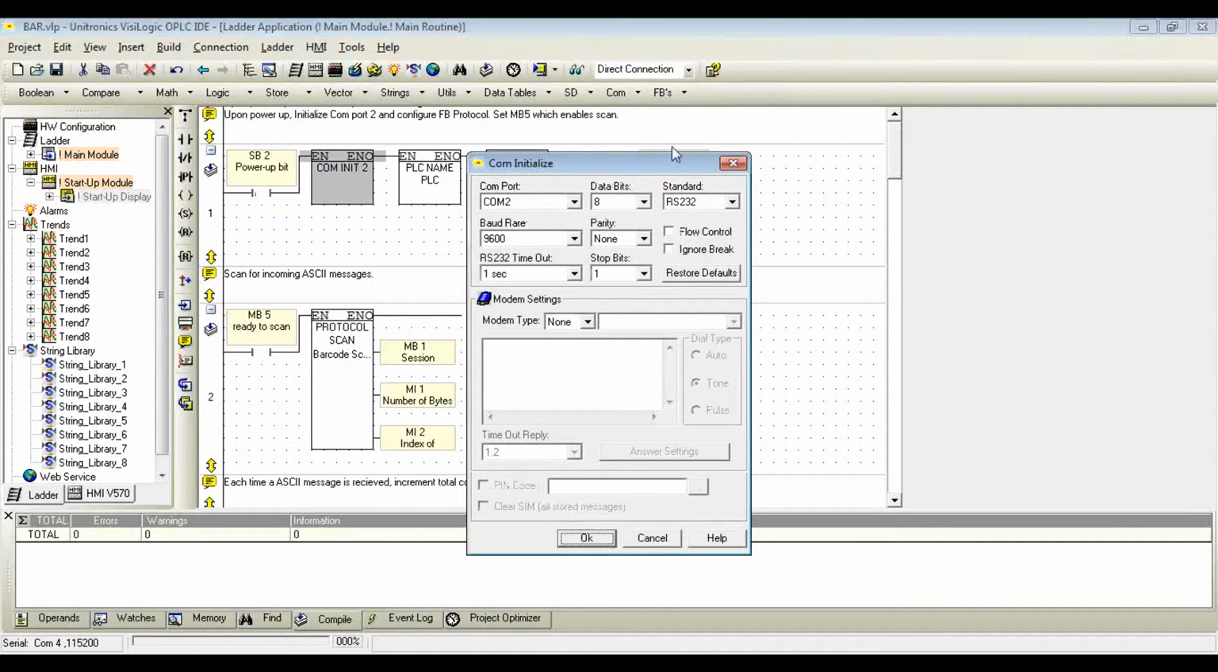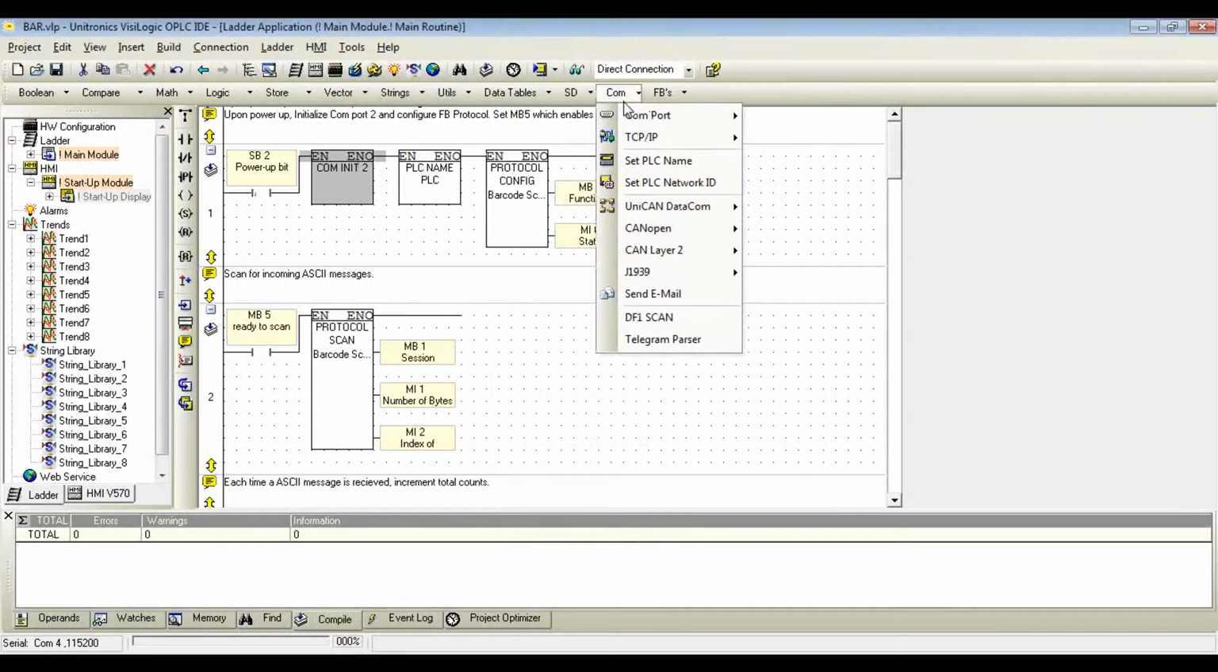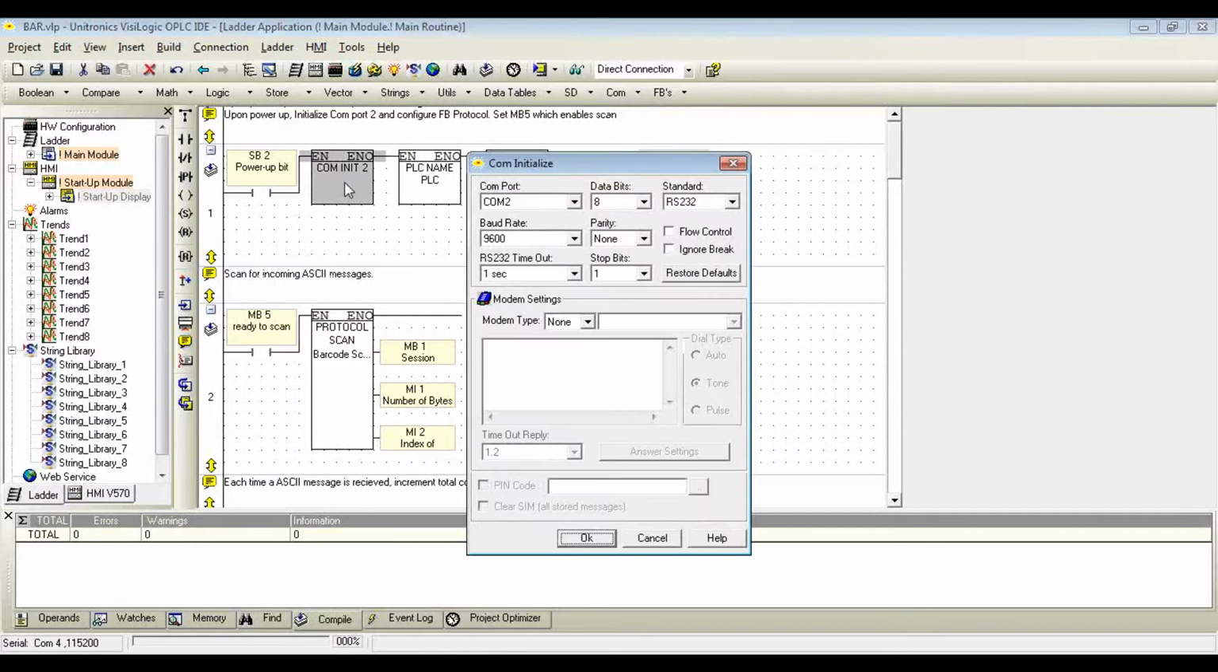I'll open up my COM initialization function block. For those of you who are not familiar, it is located here under the drop-down menu. And for my COM initialization, I'm initializing port 2. And again, this is the physical COM port on the controller. The V570 can support up to 3 serial COM ports. I'm using COM port 2 on the left-hand side of the controller. My baud rate is set to 9600, which is the baud rate that the barcode scanner communicates.